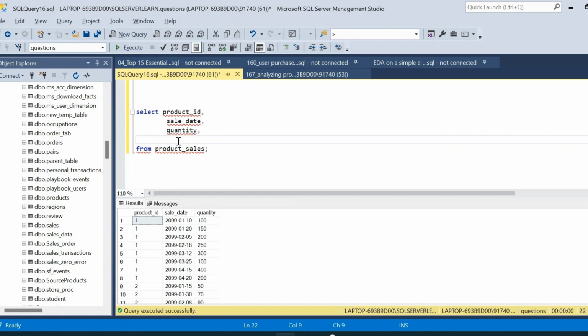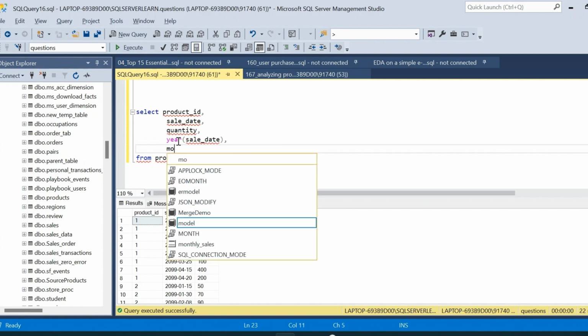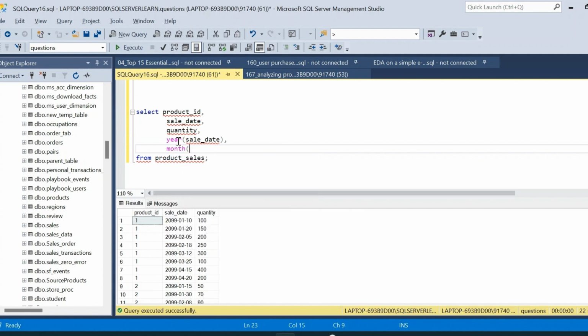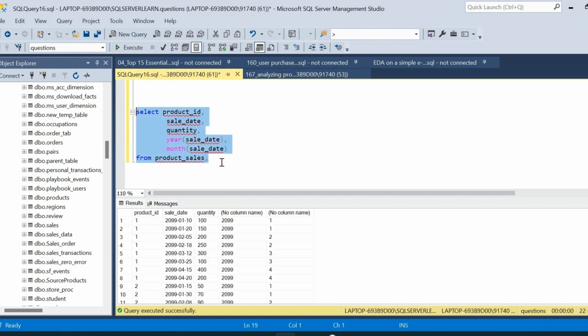For that we will make use of the year and month functions. So first we will make use of the year function so that we can get the year part from the sale date column, sale underscore date, which will give us the year. Then we are going to make use of the month function, which will give us the month as an integer. So sale underscore date, which will give us the month. Execute this and we will get two additional columns. Now there won't be any column name because I haven't provided any alias name. We will modify the query to provide the column name in the right format.